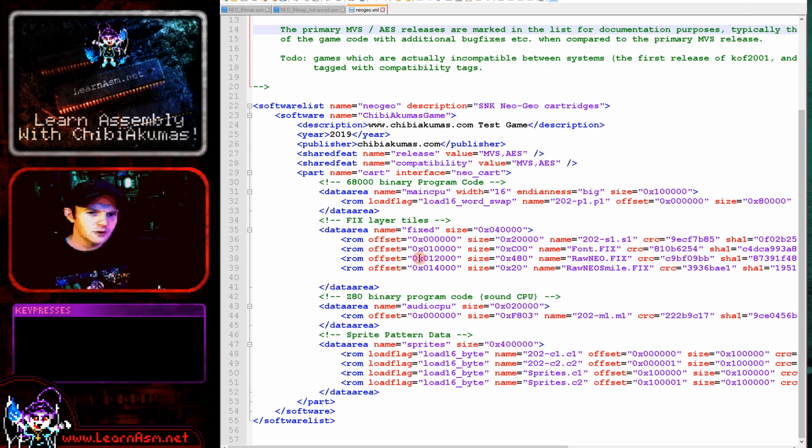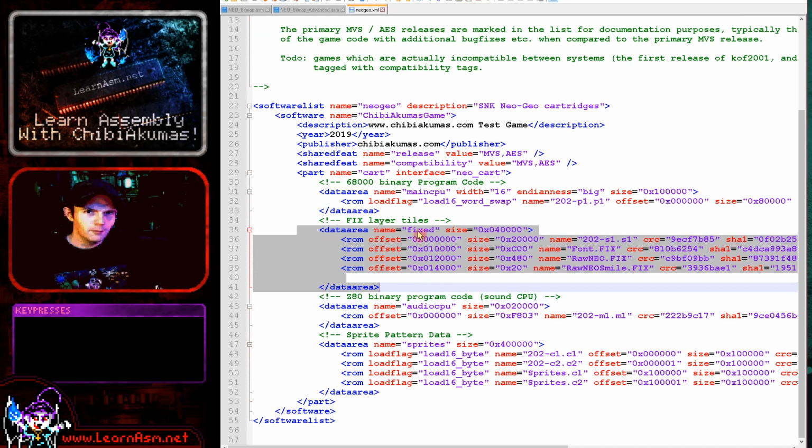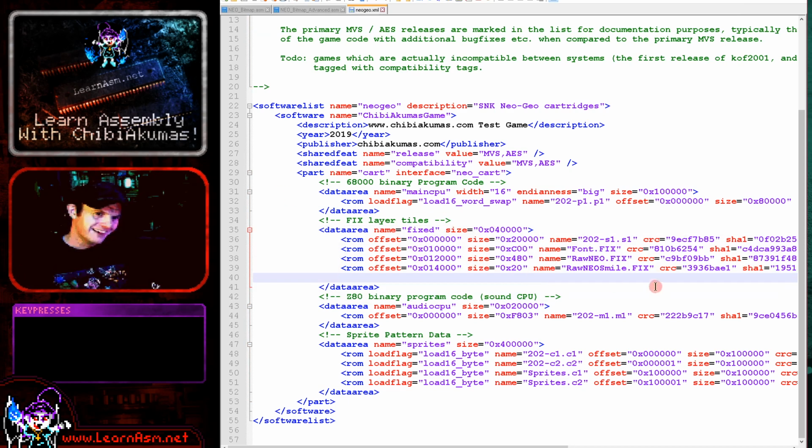Then what you need to do is include them in the fix area of your MAME XML. If you're using MAME, if you're not, then you're going to have to figure it out yourself. You can include those files at the correct offsets. The offsets will define the tile number that it appears as within the code that we see later on.